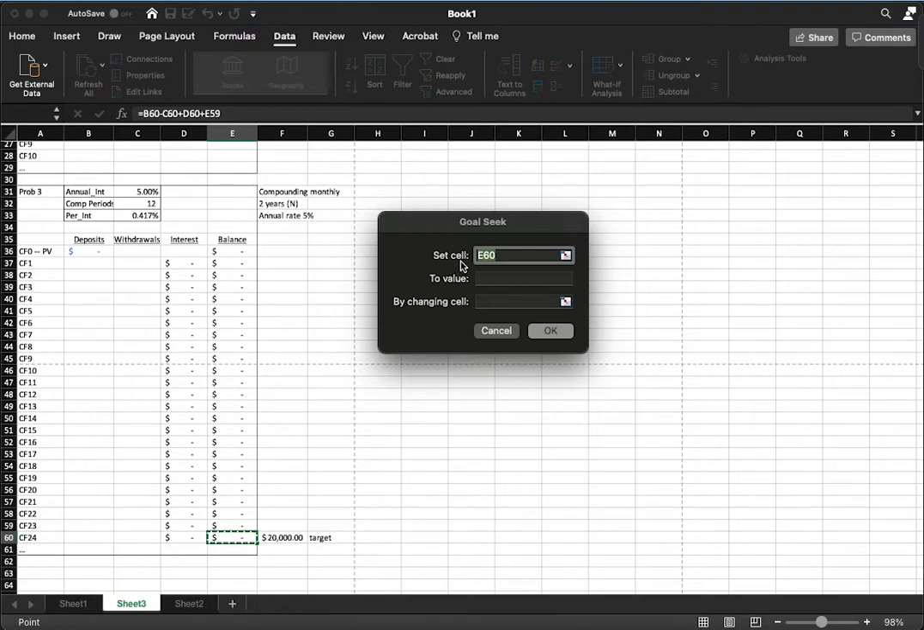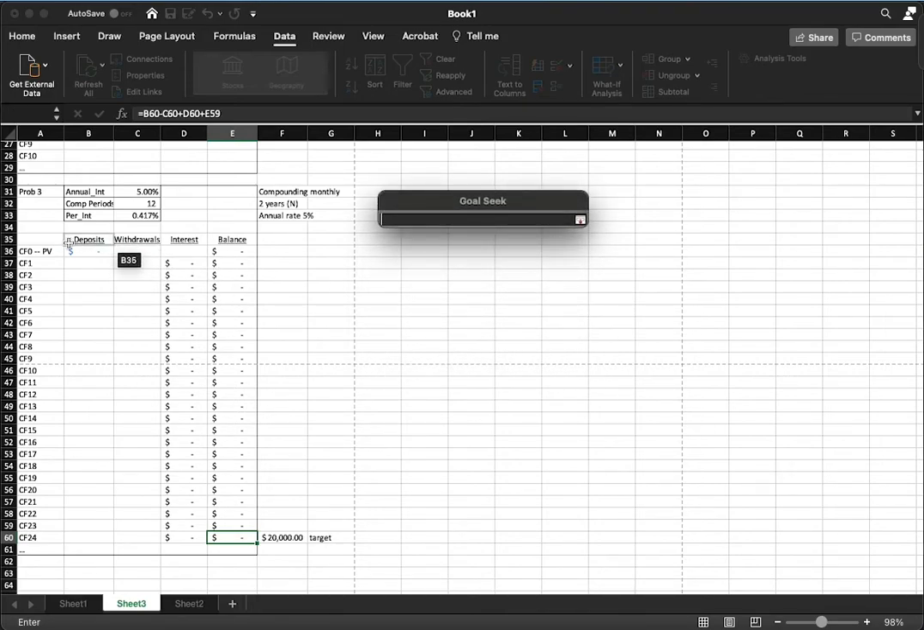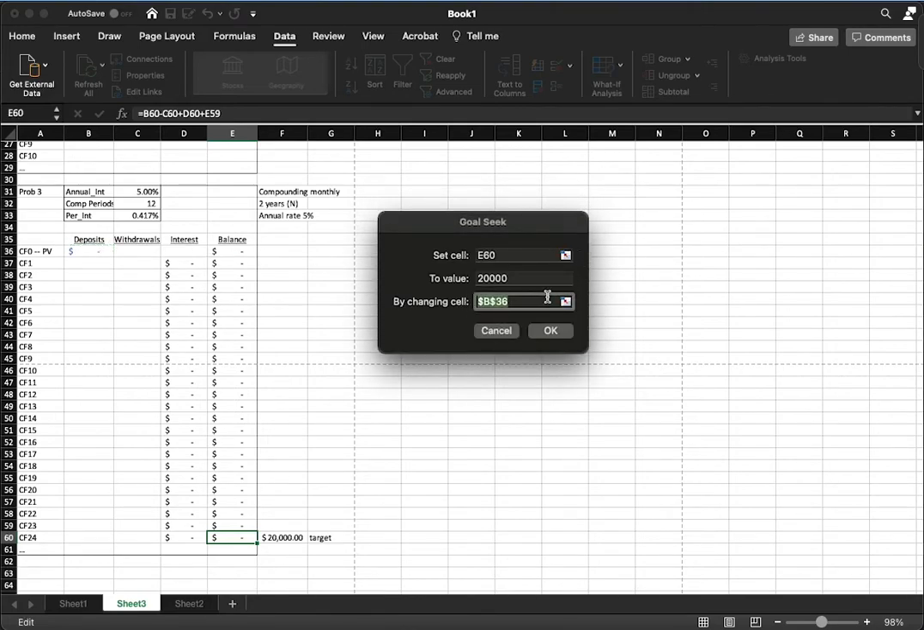And it says set cell, okay, at the end of our cash flow to 20,000. We know that at the end of 2 years, we want 20,000, okay? by changing this cell right here. So it's going to work backwards for us. Okay, now for GoalSeek to function, you have to have calculations already in cells because it's going to work the calculations backwards to get to the cells.